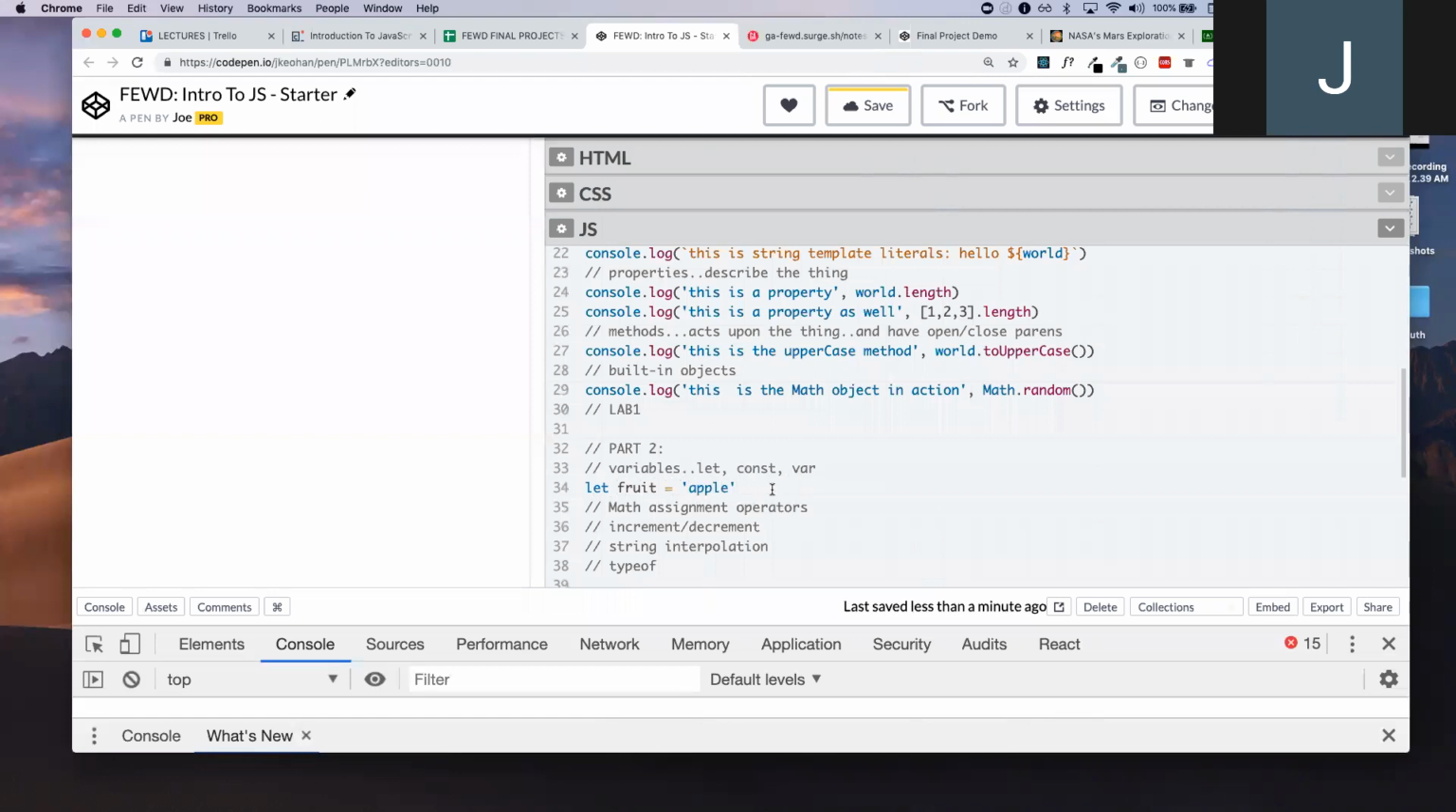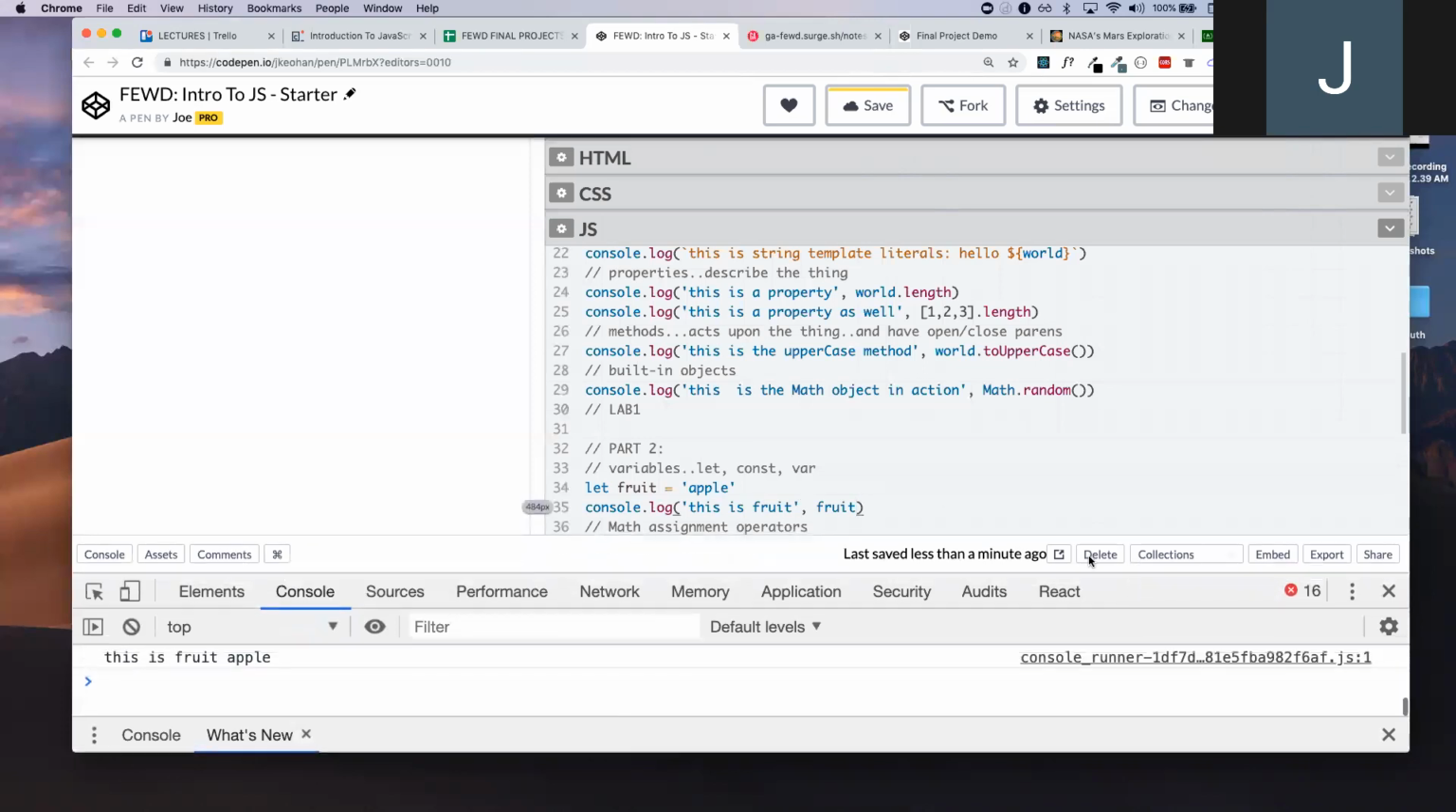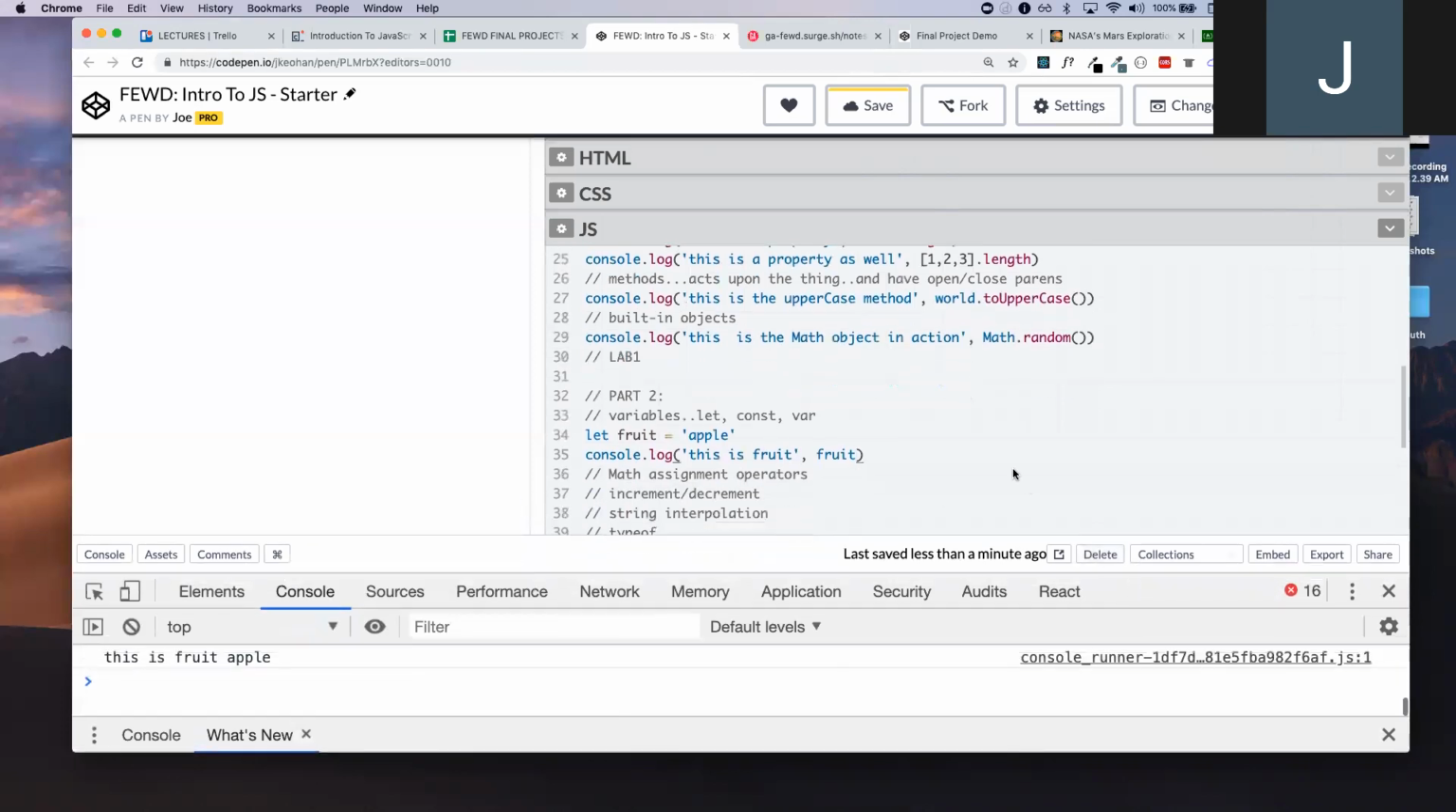I'm saying let fruit equal apple, which means now that I have fruit, I can console log and say, hey, this is fruit, right? And then console log the fruit. If I go up here, I should see, hey, this is fruit. And then I just call the variable. That's called calling the variable. I define a variable. I created the variable here, right? I use the variable keyword let.